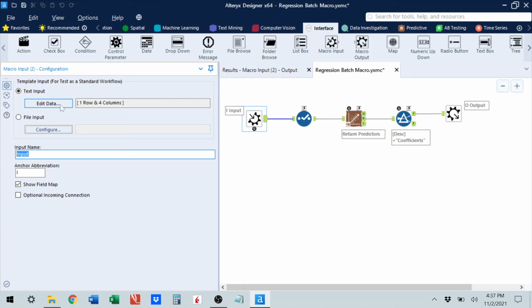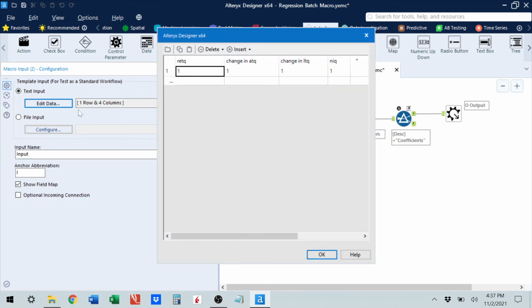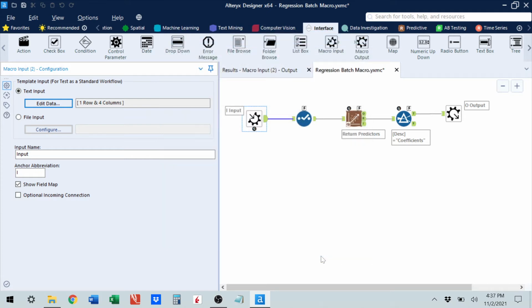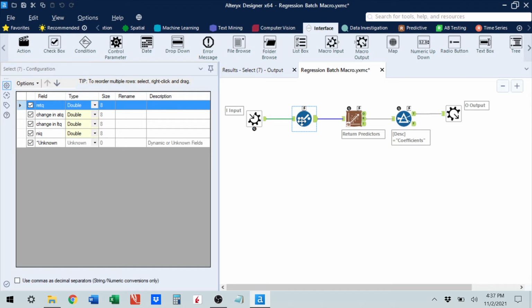Now, if you already had this little stuff right here saved as a file, you could do file input and just upload it right here. But you're not uploading all the data right here. This is like a general form of what we want to do. Now, by default, it's a text input tool, so attach a select tool and change these 4 variables from their default types that are given to them by the text input tool.